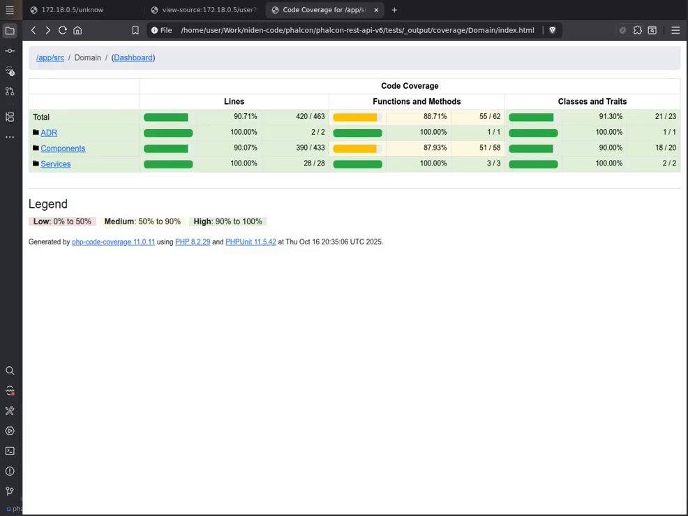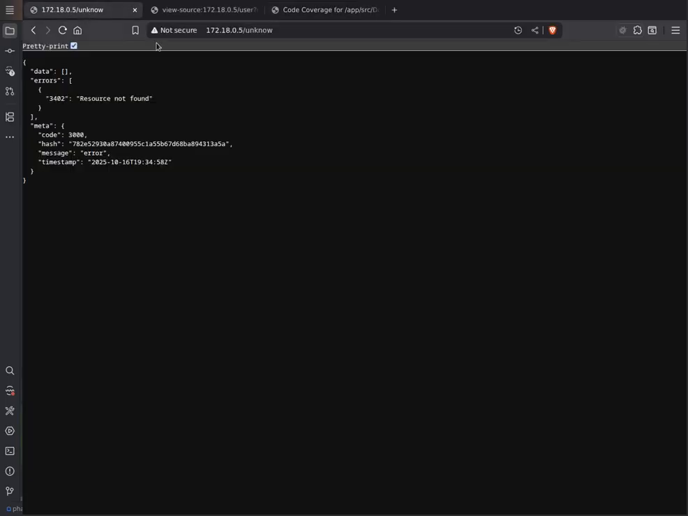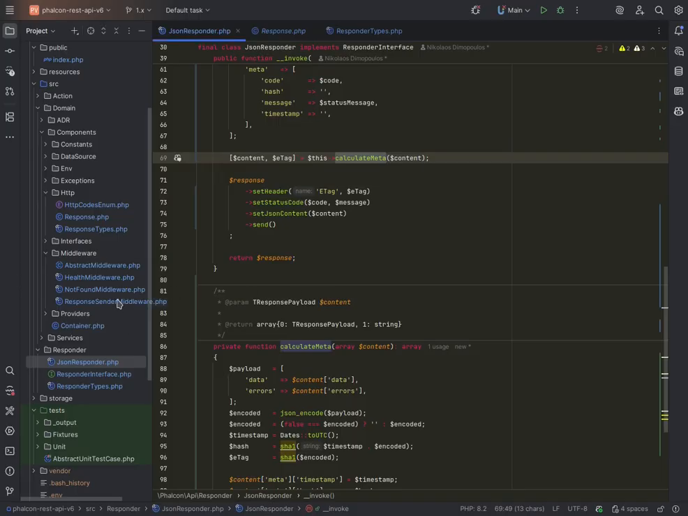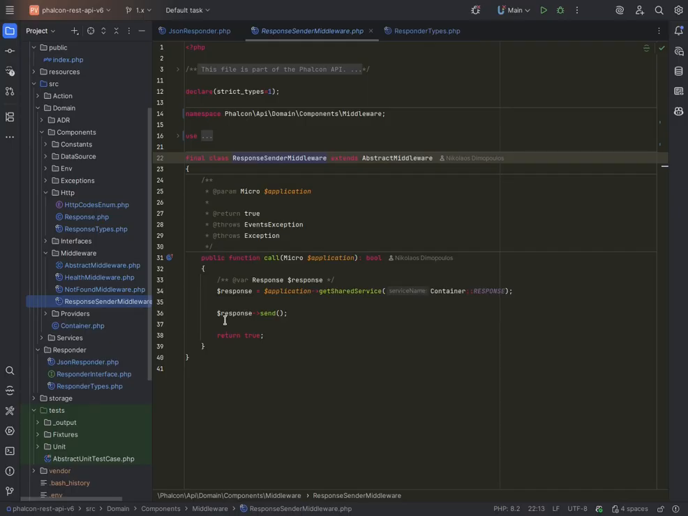Now for this guy, if I refresh, I do see resource not found. If I go to the beginning, I have a problem. It says here response already sent. And this is fine because we still have the response sender middleware active, and that one is running at the very end of the request and is trying to send the response, which we already sent from the responder, and that's why you have headers already sent.